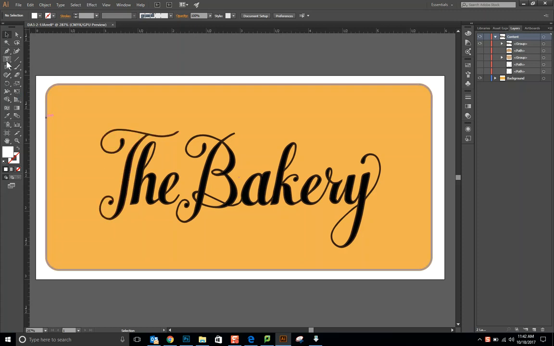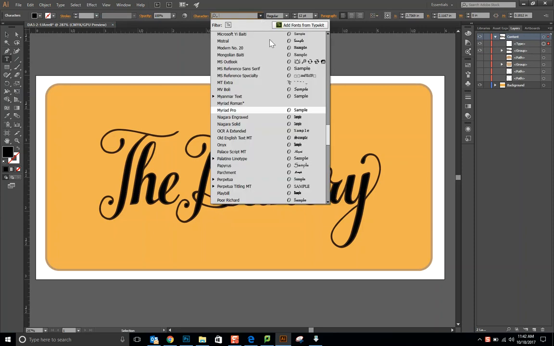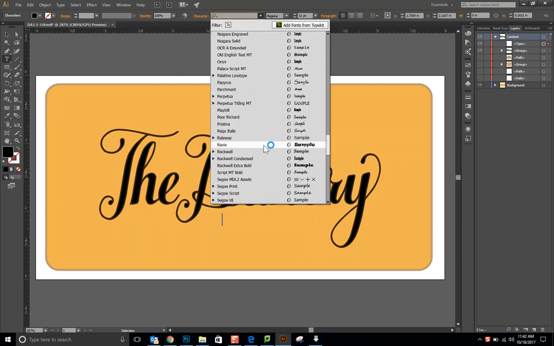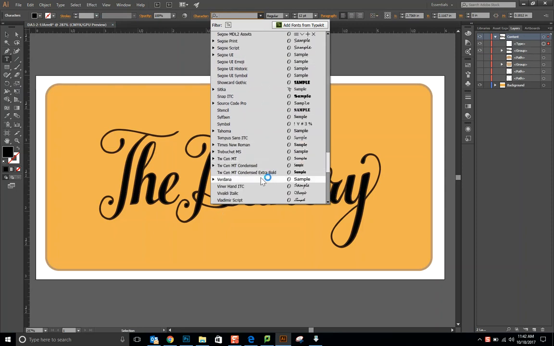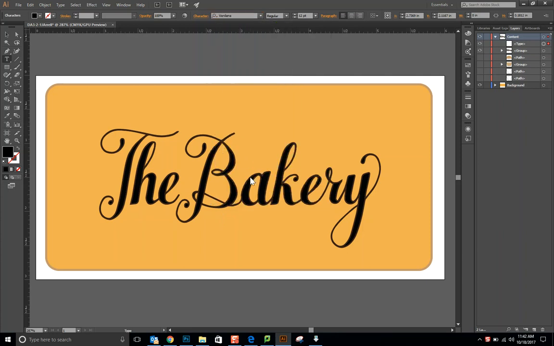Next, we're going to add just some simple type to put the city in. So we're going to go over to the text tool. We're going to click down here. You're going to change it to Verdana, and it needs to be 14 point. And we're going to go ahead and call it San Francisco.